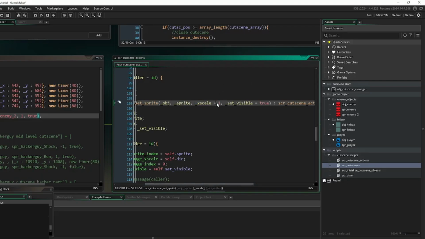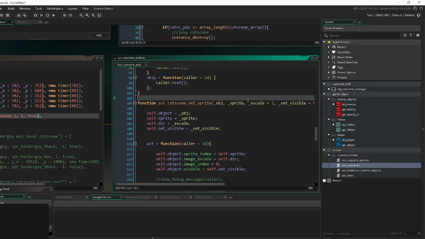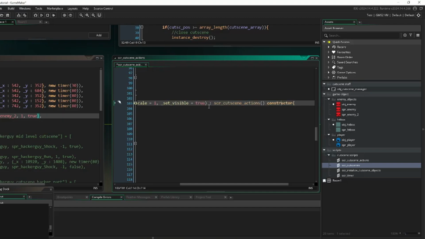We'll just set it to 1. Generally, I set this to 1 or -1 because I have sprites that tend to face right or left. You don't necessarily need this. Like, I imagine if you're making a top-down sort of thing, you might not need this one, but it could be useful. And this is going to set the visible. So sometimes I also want to set the sprite as invisible, and that's what this does. So same setup as before.